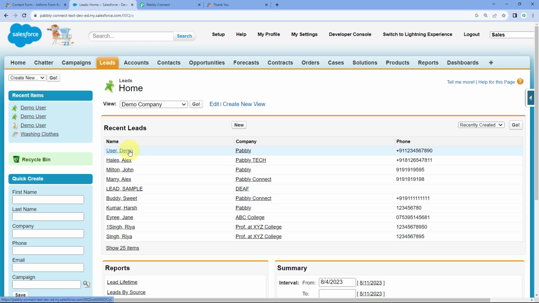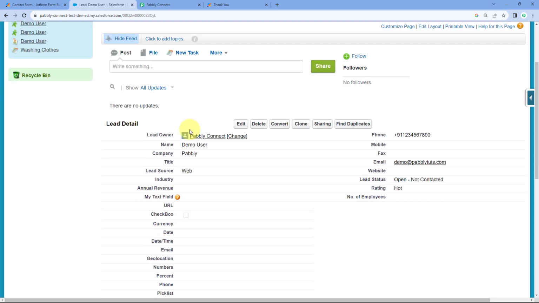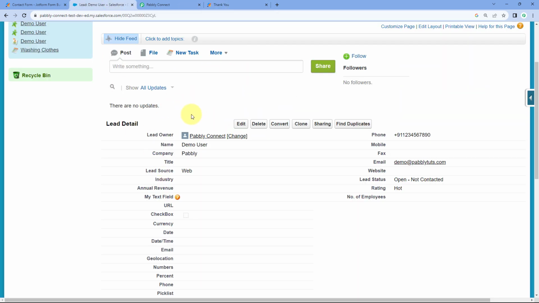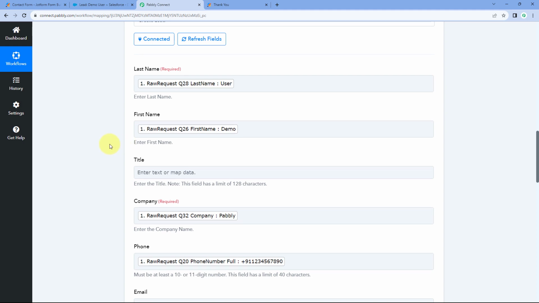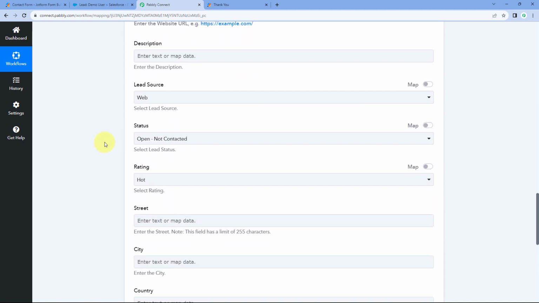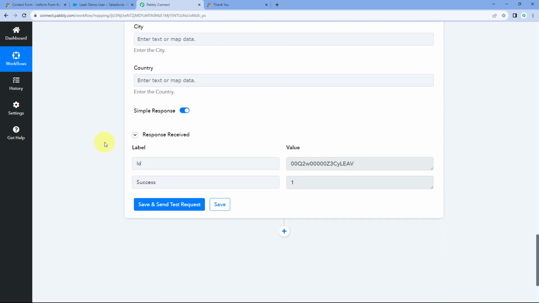And yes, here you can see that demo user, the same person whose details we have entered while making the form submission in Jotform, the same person with the same details is now added as a lead in Salesforce. You can see the same name, same company, same lead source which we have selected. You can see the same mobile number, email address, lead status and rating as well. This means guys, step 2 of setting up this automation is also completed. We have successfully added the lead in our Salesforce account for the person who made the form submission in Jotform.